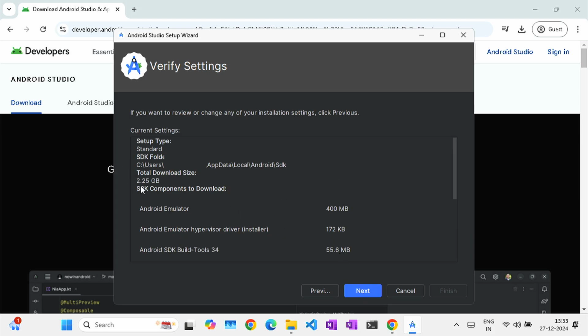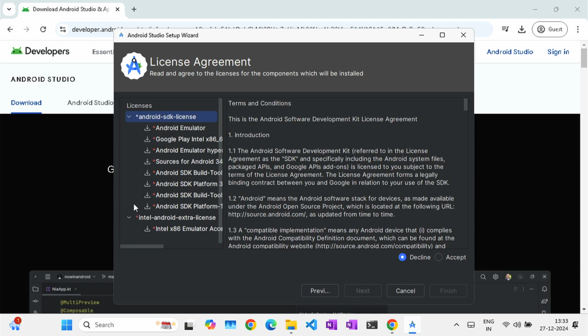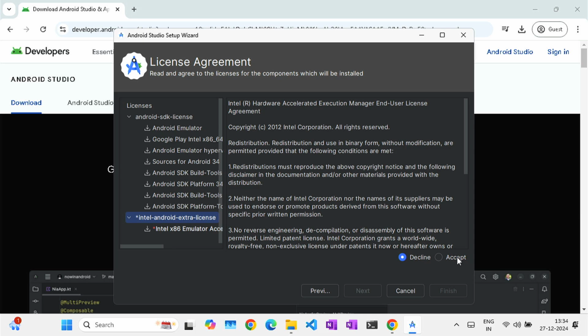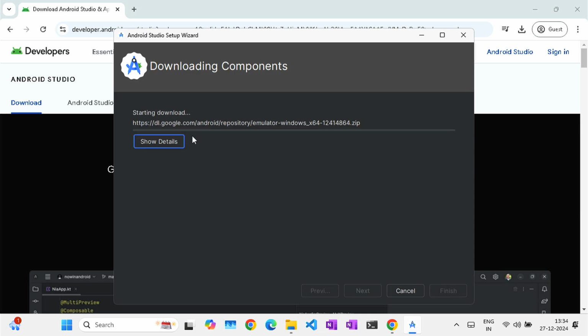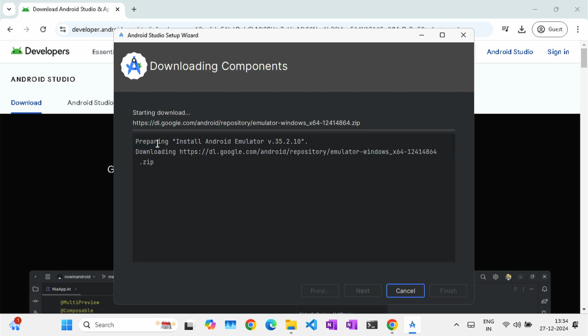So it is going to take 2.25 gigabytes of space along with the 1.1 gigabytes that we had taken for the installer. So we click on next. Now you need to read and accept all the licenses. So read them and agree to them if you accept them. I'm going to accept them over here. Then click on finish. So now it's starting the download and it is going to download all the components.